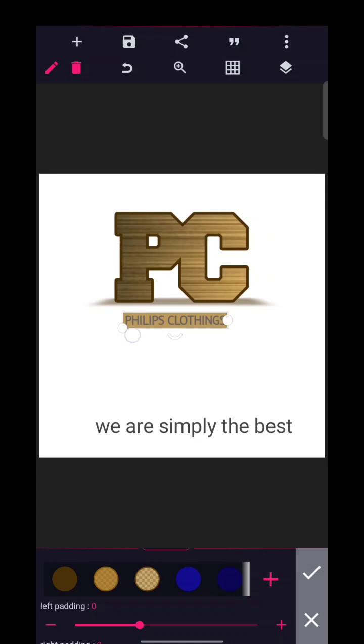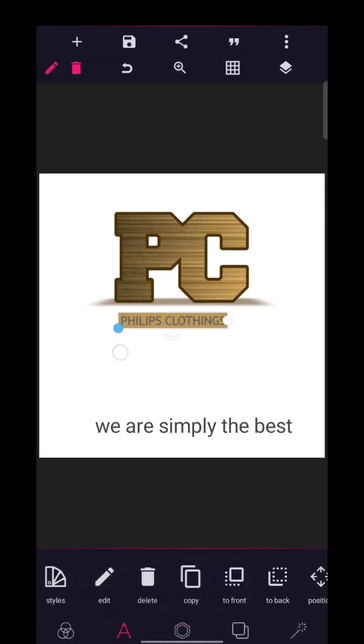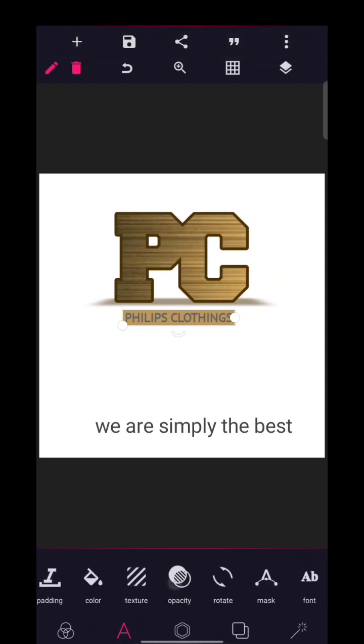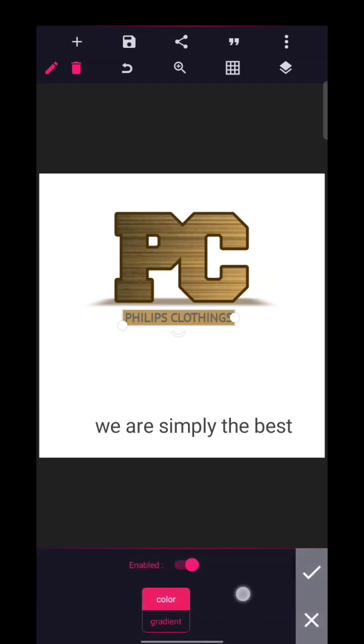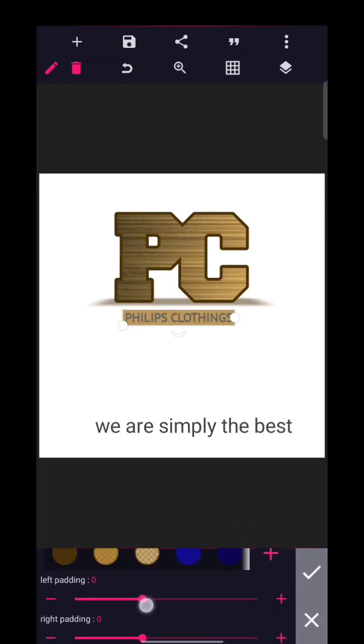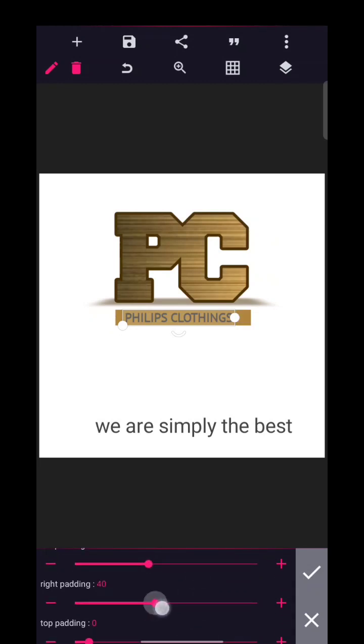I want this text, or should I say this stroke, to start just like a ruler, to start together with the P and end together with the C. So that's when the padding comes in. I'll go back to my background. Then you see the padding, left padding; you adjust the left padding as you can see. So I adjust it to stay under the P. Then for the right padding, the same thing under the C.